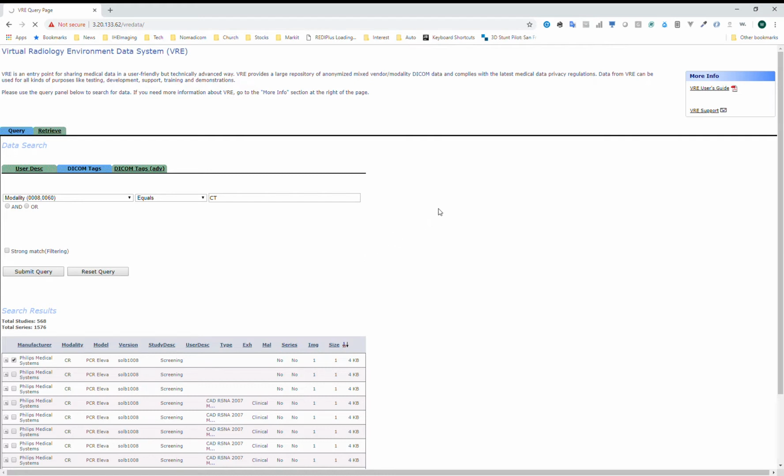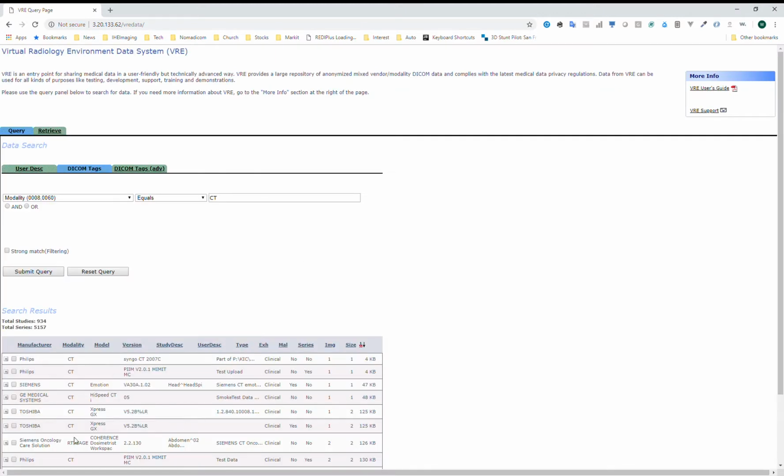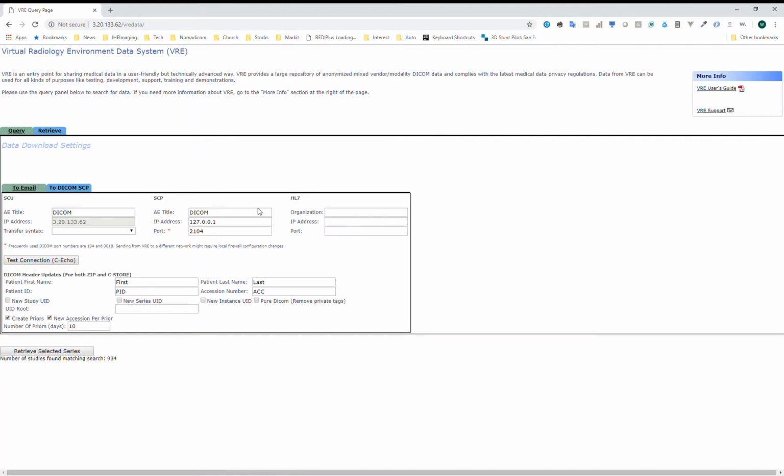Give it a moment to retrieve it all. Pick one of those studies. I'll select the small one. Go to the Retrieve tab. Again, the patient information, patient ID, etc. is all the same. You'll have priors. Everything's been selected. You'll just say retrieve that selected series.